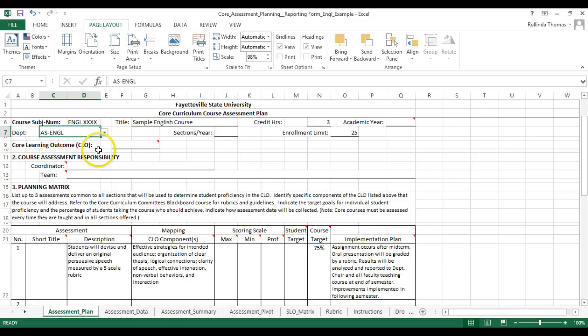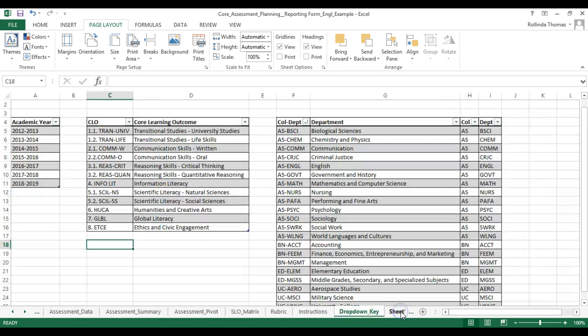in the communications core. Speaking of the core learning outcome, we'll go ahead and pick the drop-down menu, and in this example, I'll choose Communication O for oral skills. By the way, if you're ever unsure of what the drop-down menu stands for, the very last page here has a drop-down key, so we can see what stands for each department, year, or core learning outcome.